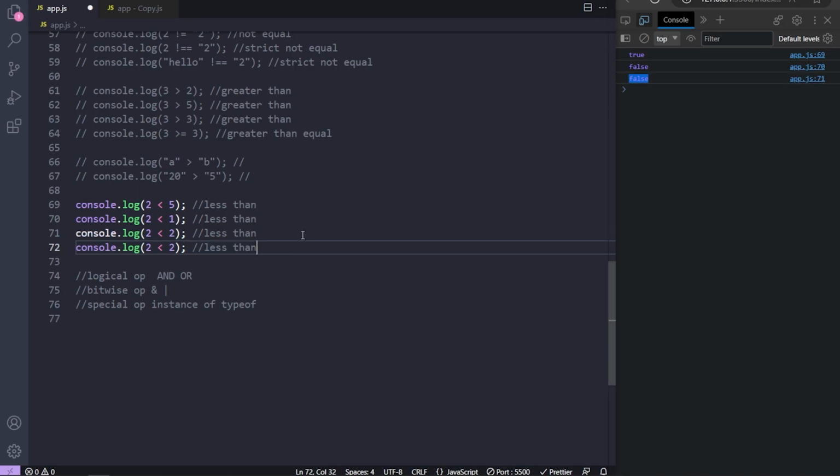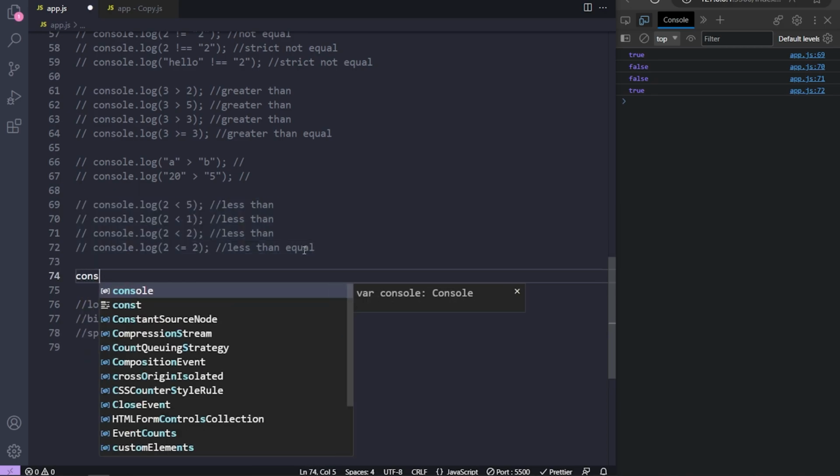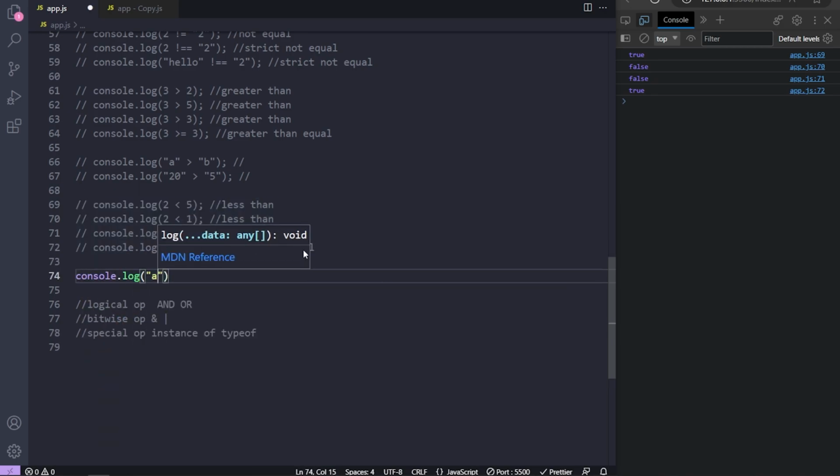If you want to check if the value is less than or equal to 2, we can use the less than or equal to operator. Now this will give true as output, which is called the less than or equal to operator. With this we can again compare strings, like console log with first string a and the less than operator, and then b. Now this will give a true result, because a is always less than b.